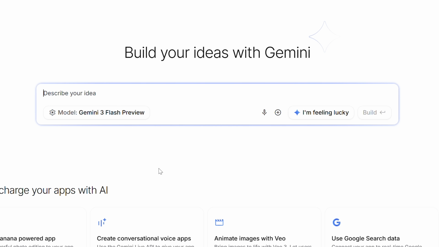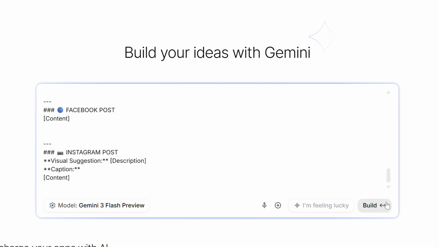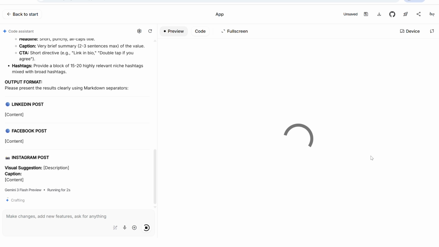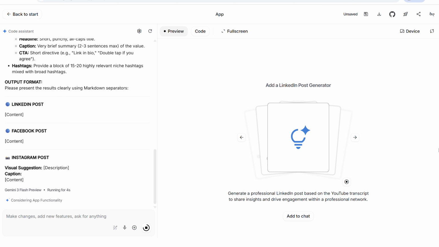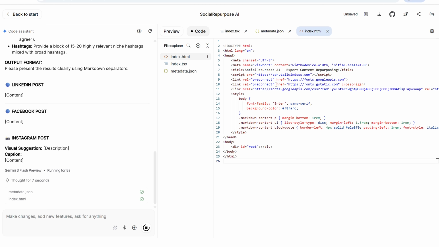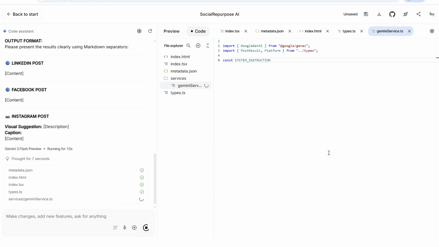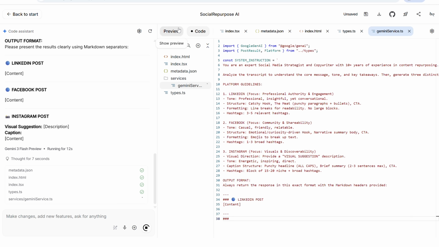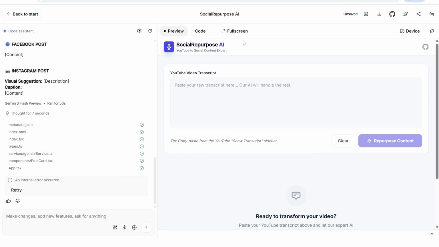Now copy that optimized prompt into the build input. Click Build and watch the magic happen. On the right, your working app appears. This is the preview mode. If you switch to code, you can see the code being generated in real time. You can easily switch between preview and code views.